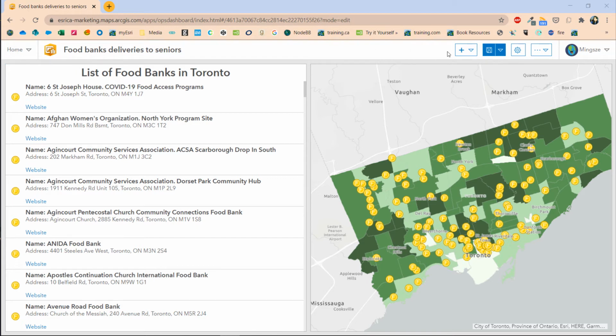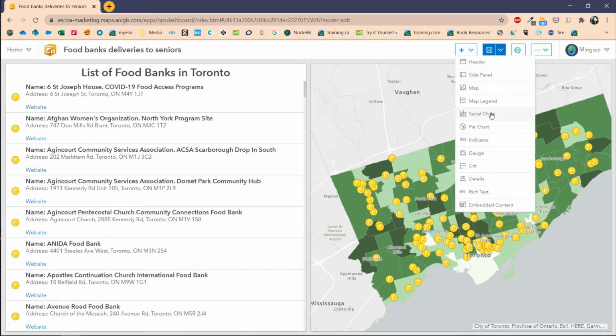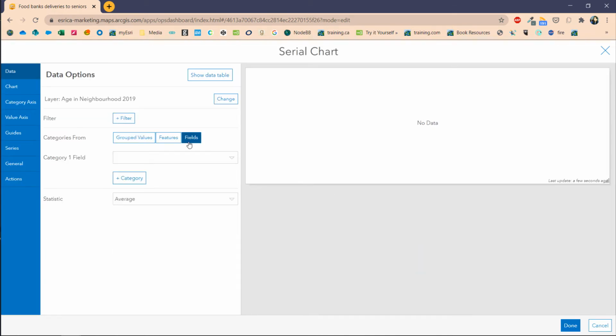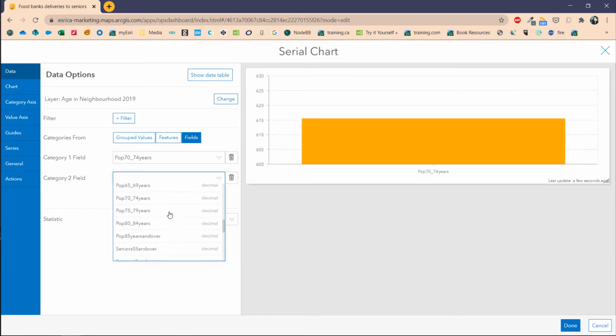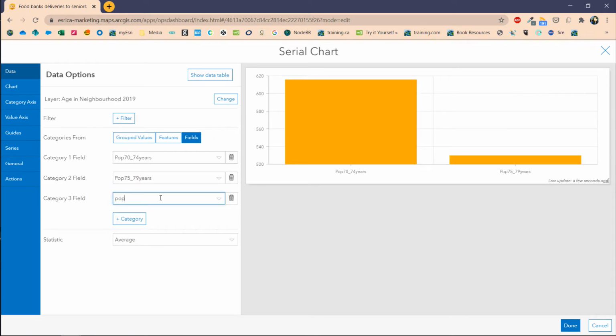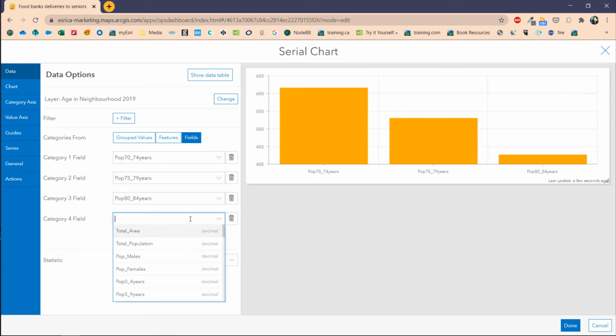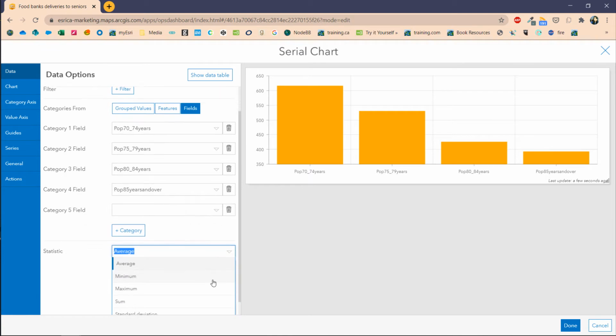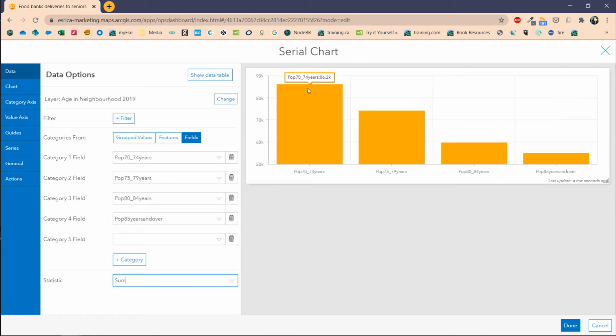So let's add a graph now. I want to add a graph to showcase the age distribution of 70 and above seniors. So I'm going to go into my age and neighborhood 2019 layer data set and pick categories from fields, which are my columns, where ages are 70 and we have population 75. I can actually type it out, 80. And population 85 and over that. And now I have a distribution of the age and we don't want the average, we want the sum. So now it's showing that there are 86.2 thousand age 70 to 74 people in the city of Toronto.